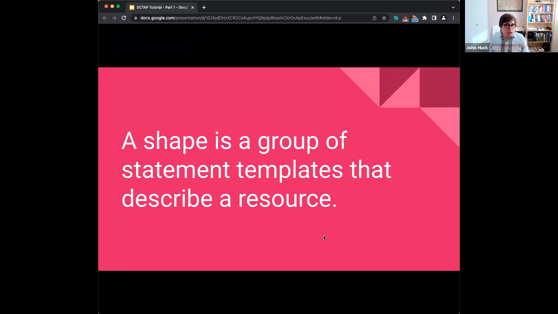So this is not quite the official definition of a shape if you look in our vocabulary, but it's essentially getting at that conceptual idea. A shape is a group of statement templates, and the statement template is the row. So a group of rows that describe a common resource. And I think in the vocabulary, we say that a shape is a group of statement templates that share a subject and are identified with the same shape ID.